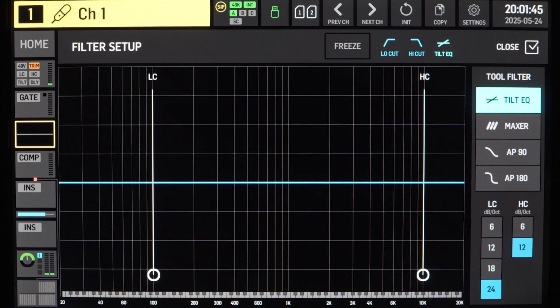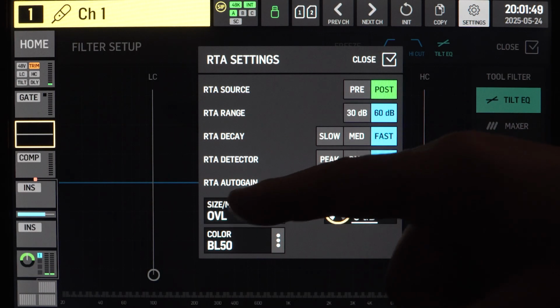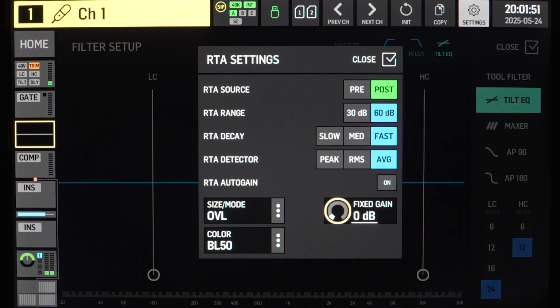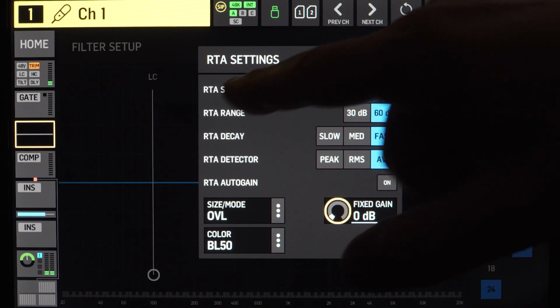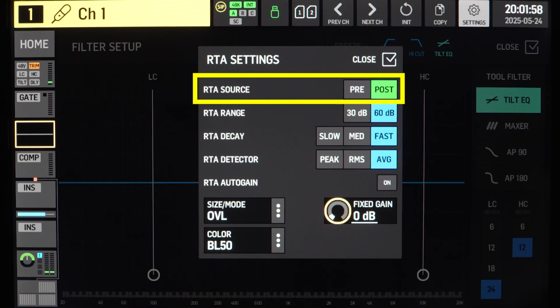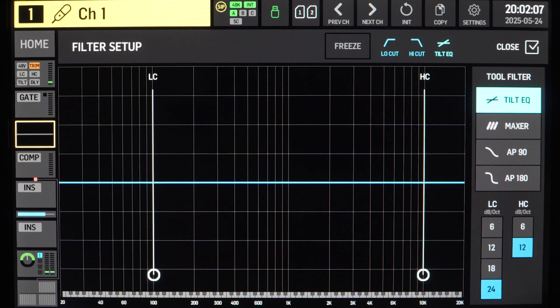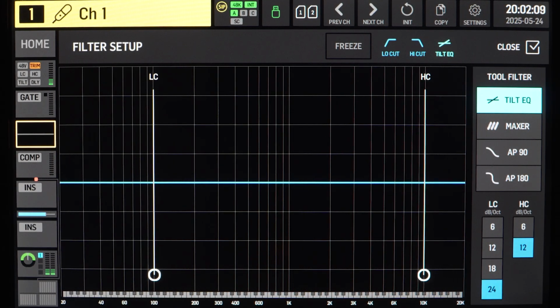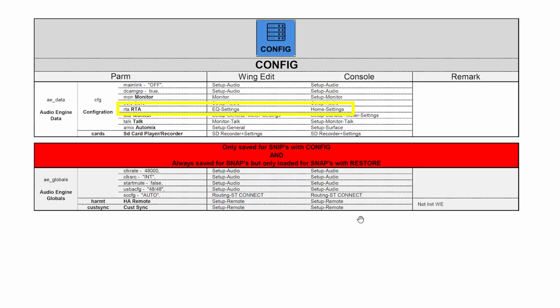And then the filter RTA setting, where the size, mode and color are the same as the RTA settings for the equalizer RTA setting, but the RTA source can be different. So they are all saved then under the surface scope. This might be a little bit confusing, but just so that you understand what the situation is. Yeah? Hopefully I could make that clear.